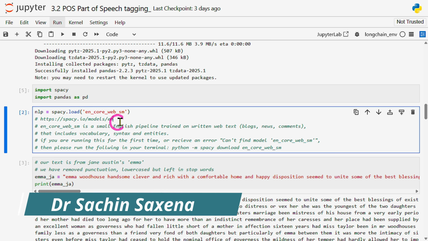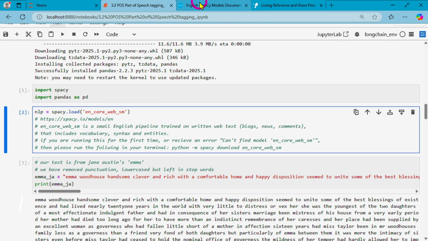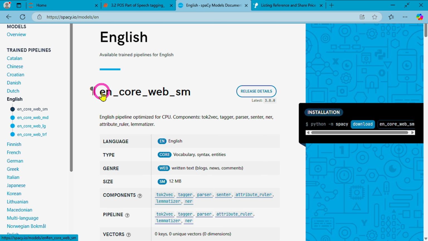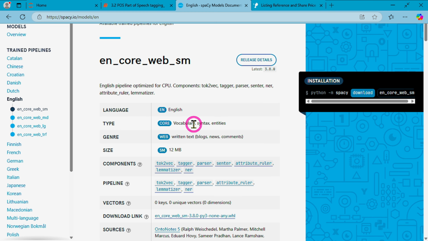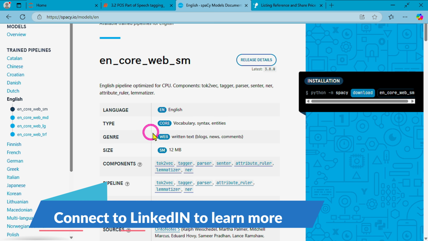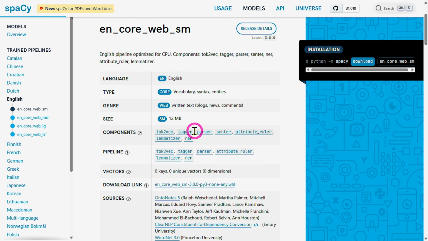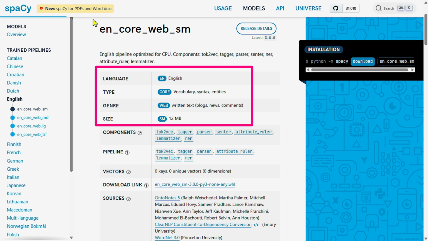So what is the web sm? You can go back here on this link. This is the English model, so en_core_web_sm. What is it? En stands for English, core stands for vocabulary, syntax and entities, which I'm going to import. Web stands for written text in blogs, news and comments, which we are ingesting. And sm is size, which is 12 MB. You can have larger sizes, and here I'm having basic components which we will be using in an upcoming session. So this is the entire library which is encapsulated in en_core_web_sm.